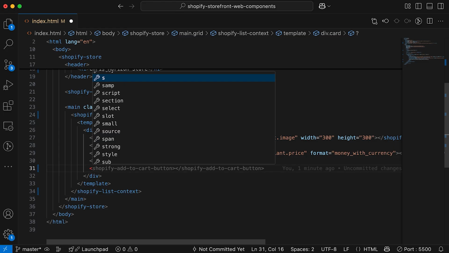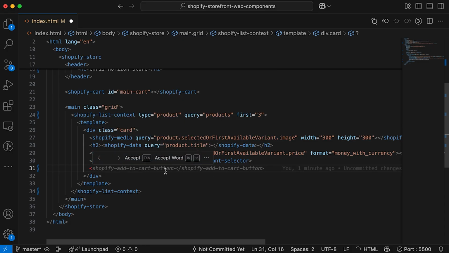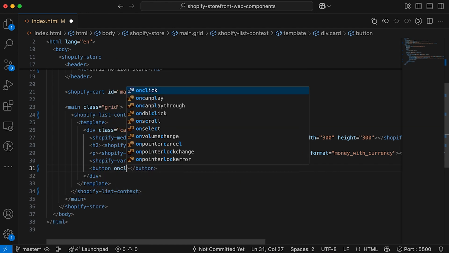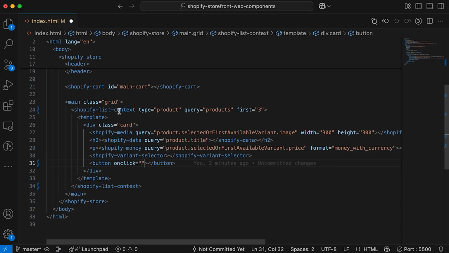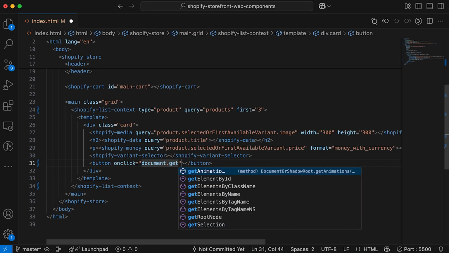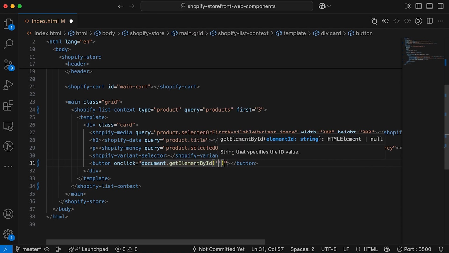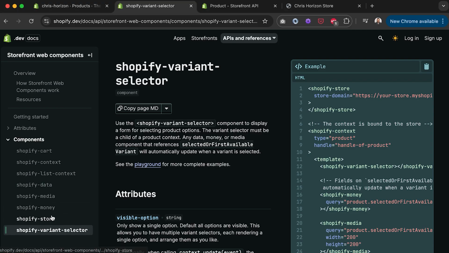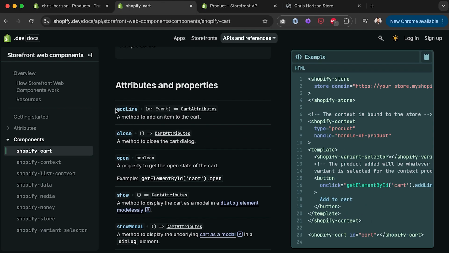Sometimes AI can play tricks on you. As you can see here, it's assuming there is a component for that, but there is none. So for this, I'm going to insert a button, and then on the on-click event of the button, I'm going to trigger a method on the Shopify Cart web component. So what we're going to need to do in order to do that is to grab that web component. And because I gave that web component an ID before, I can use get element by ID to grab that element. And there's a method on there, just to bring it back to the documentation. If we go to Shopify-Cart here, called add line.